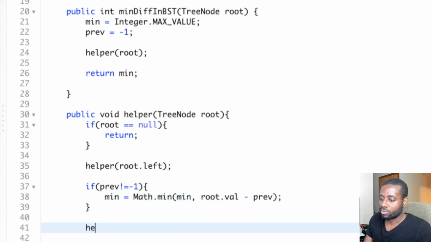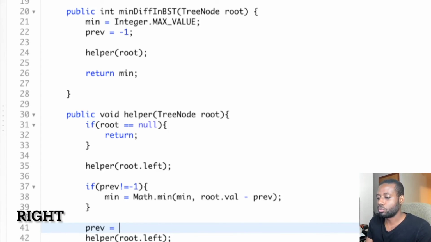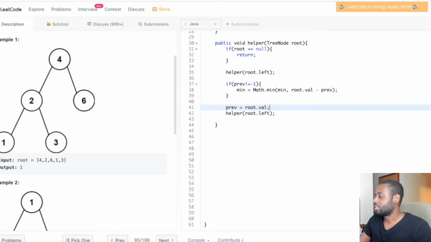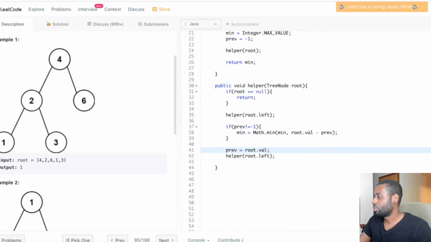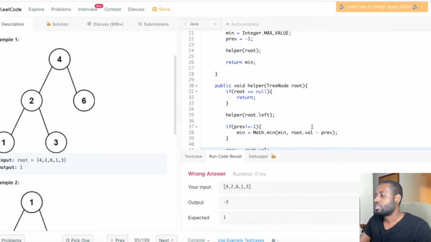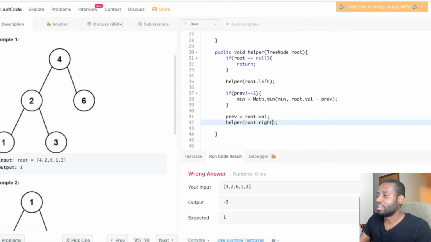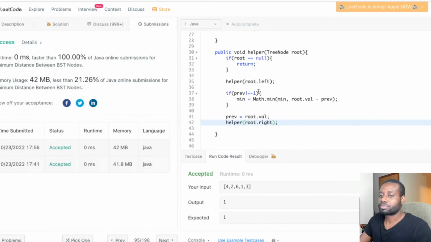And after I do that, I go to my right side. And before you go to your right side, you need to make sure that you update the previous variable to equal the value of the current node that you're on right now. And just like that, I think we are in good shape. Let's press run code, see if we pass. So it looks good. Let's press submit.